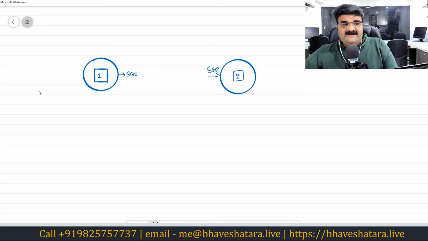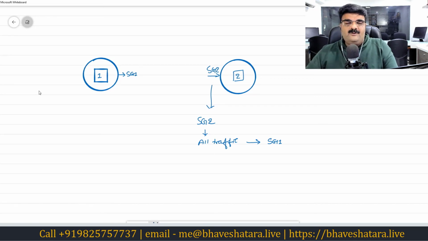Now whenever I am creating the security group for this particular EC2 instance, like I am creating SG2, I select all traffic allowed from, and the source will be SG1. So all traffic is allowed from SG1. So EC2 instance 1 is able to access 2. No one other than 1 can access your EC2 instance 2, because this security group SG2 is only allowing traffic from security group SG1.